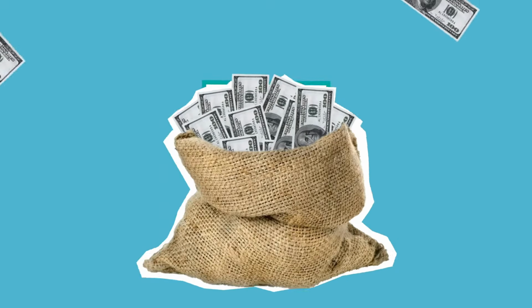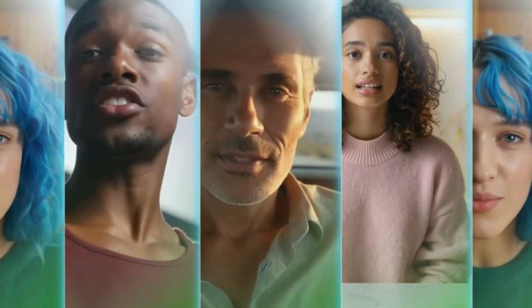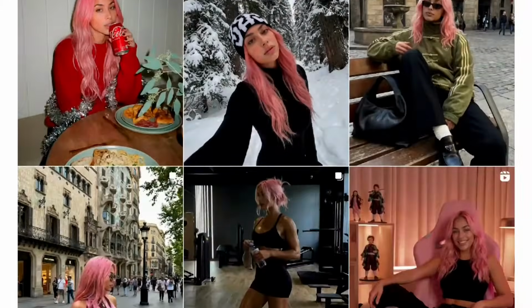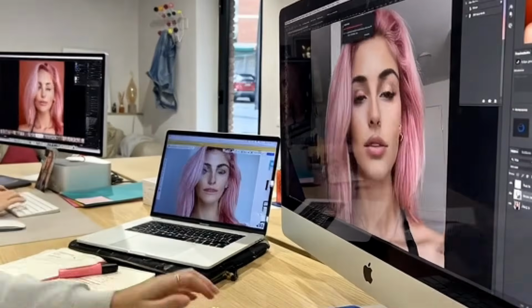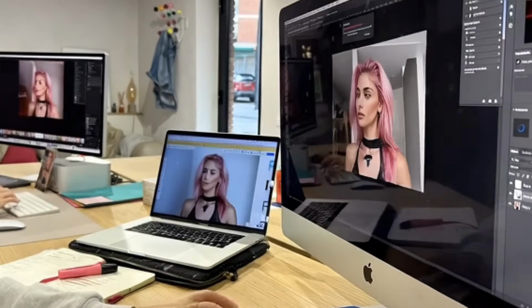Hey everyone! Before we start today's tutorial, let me show you something absolutely mind-blowing. Do you know that people are making thousands, even millions of dollars just by creating AI avatars? Yes, you heard that right. There are creators who have built entire AI influencer accounts on Instagram, and they have millions of followers. And guess what? These influencers don't even exist in real life. They're completely AI-generated.